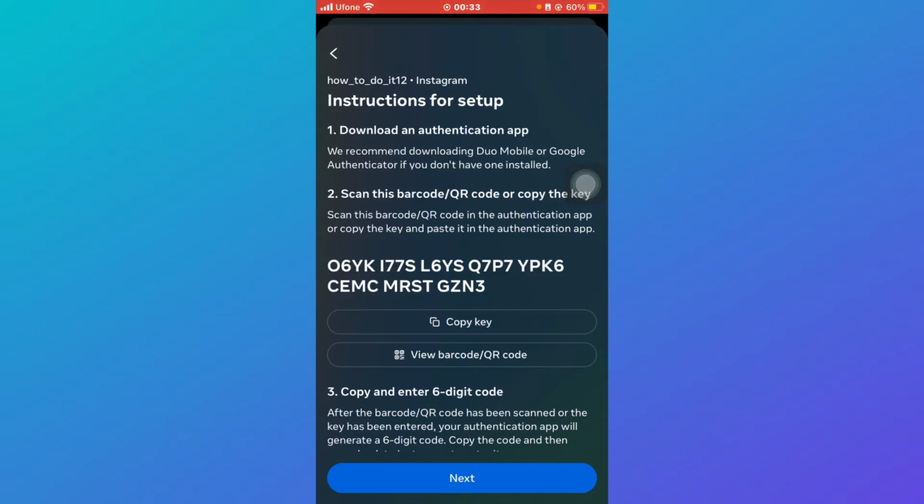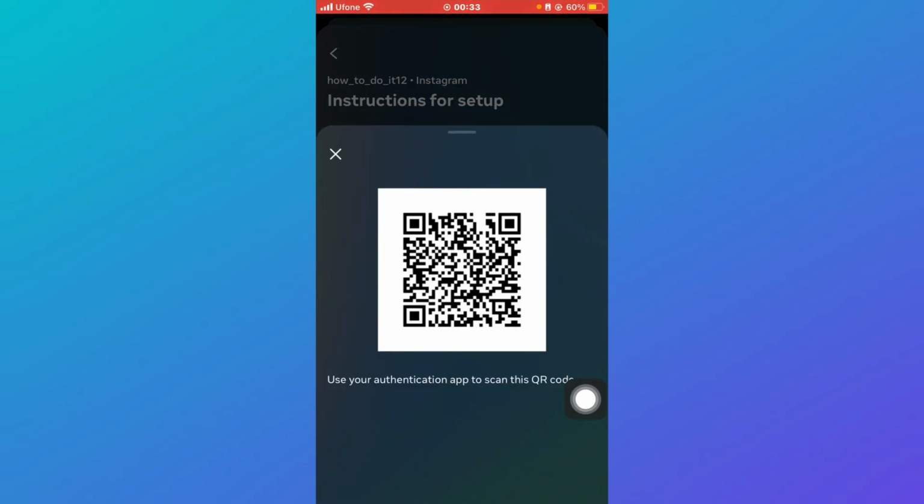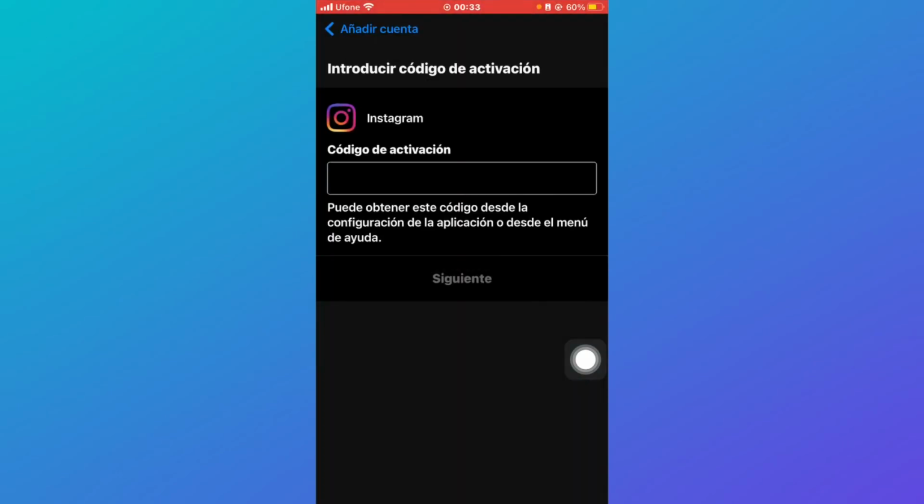come back to Instagram. And now here, if you're using the Authenticator app on another phone, you can scan the QR code by clicking on view barcode QR code, and you can just scan this QR code with that phone and you'll be logged in. Or you can even copy this key, so just click on copy key and then open your Duo Mobile account.